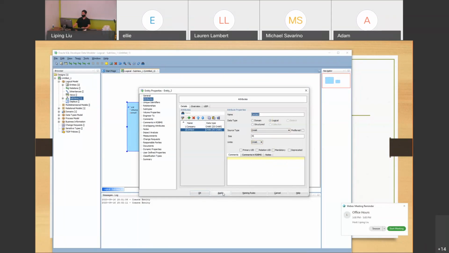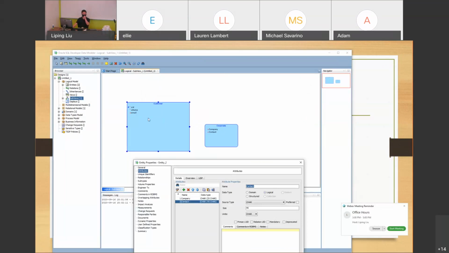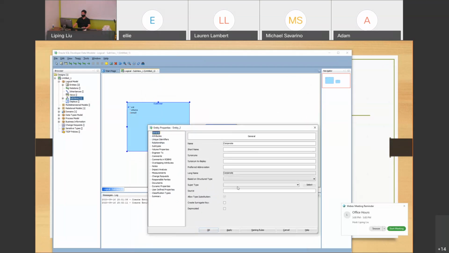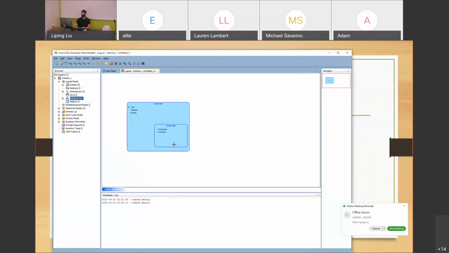Okay. Contact. All right. Now I want to make this a subtype of this customer. So this is what you do. Go to the general tab, and then select supertype. The supertype is customer. Did everybody hear me? Does everybody see what I did? Go to the general tab, find out what the supertype is for the entity we just created, and apply. And now all of a sudden, this one will go inside the box.